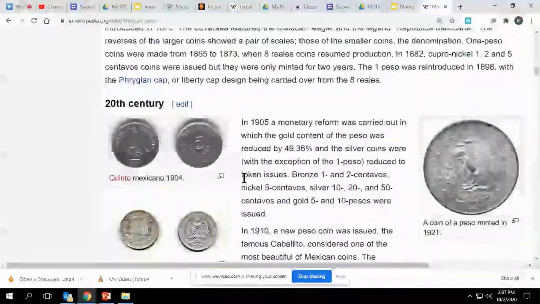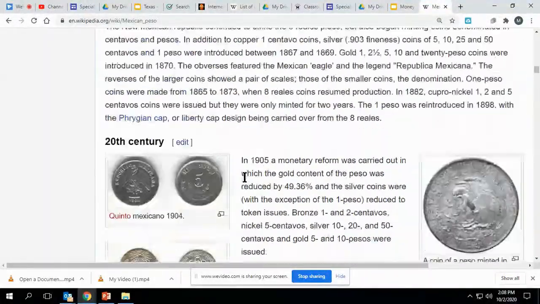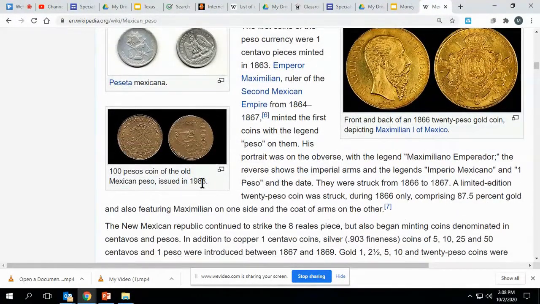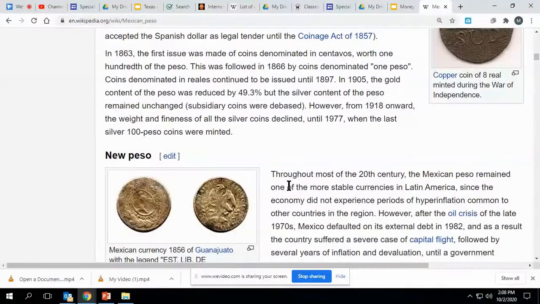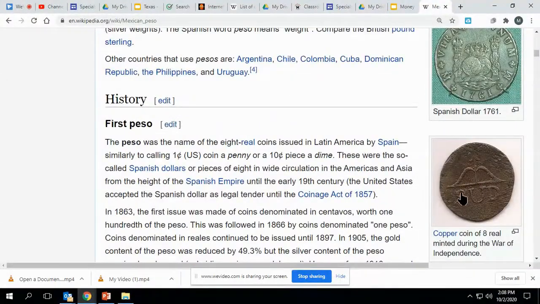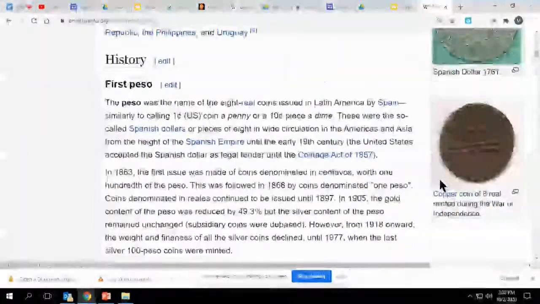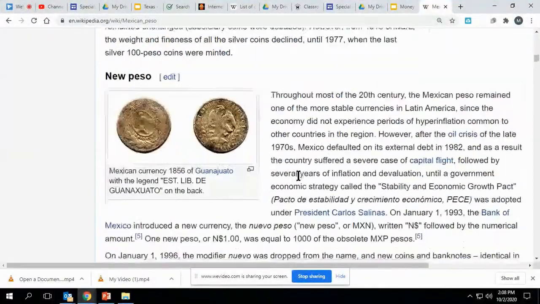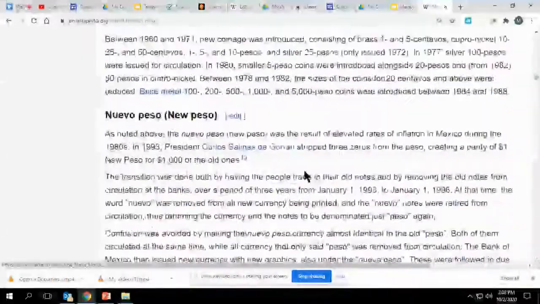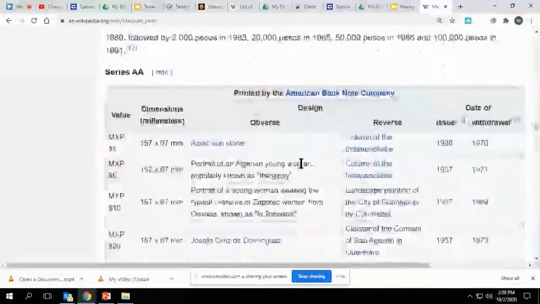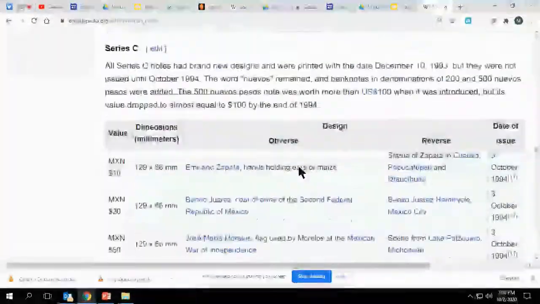I come on down and I find a peso picture. Now, some of these are very, very old pictures. These are from 1988. This is from 1866, way before when your parents were even born. And some of these are so old that no one uses them anymore, and they make lots and lots of money if they have them. But I want to see some of their bills, so I'm going to come down here. Way down here.